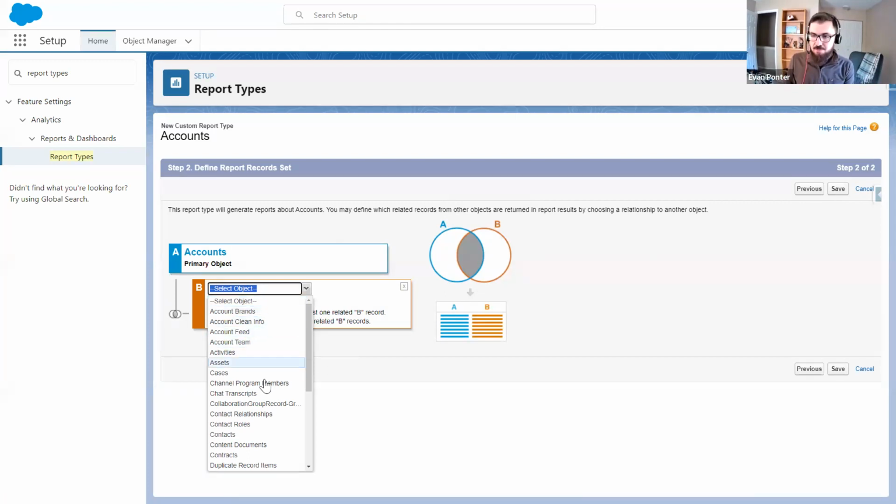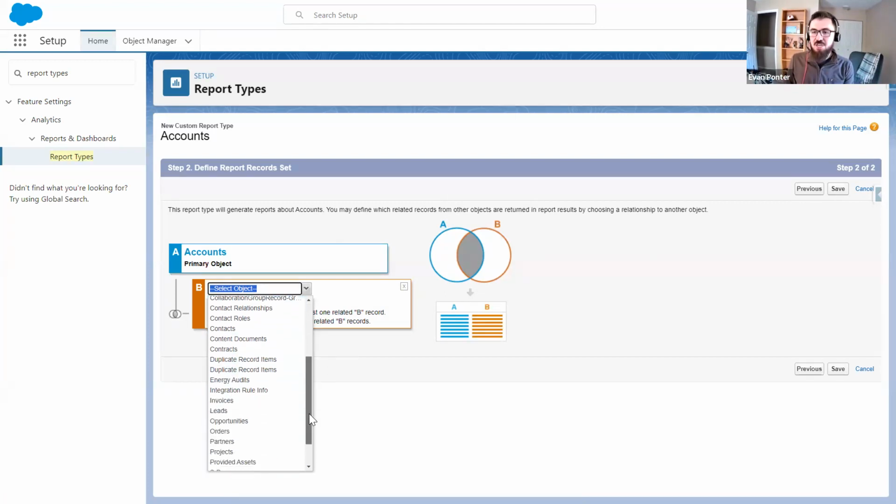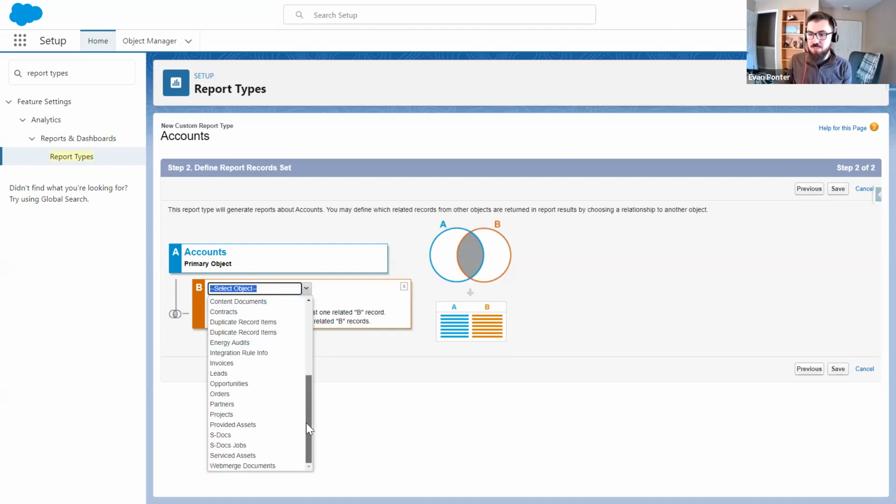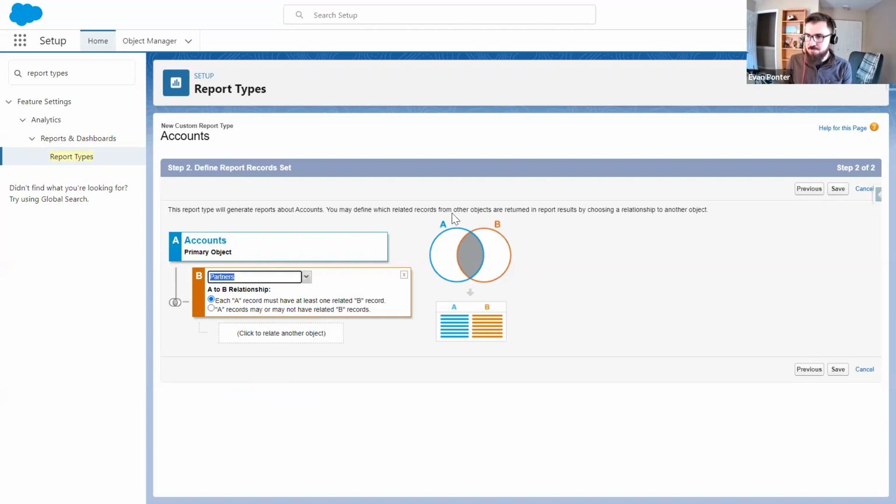As it turns out, these objects are a list of the child objects from whatever you've chosen in the level above. So starting with accounts, if we go to relate a B object, it's going to be child objects of account, those related lists that you'll find on the account object. So I might choose something like partners.